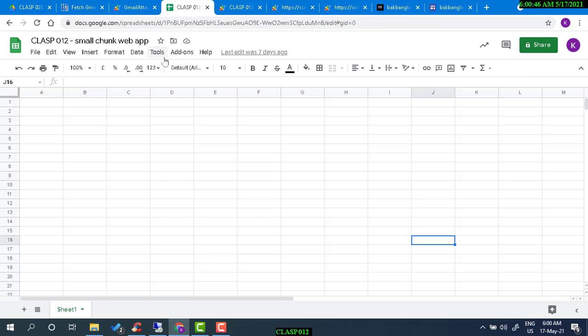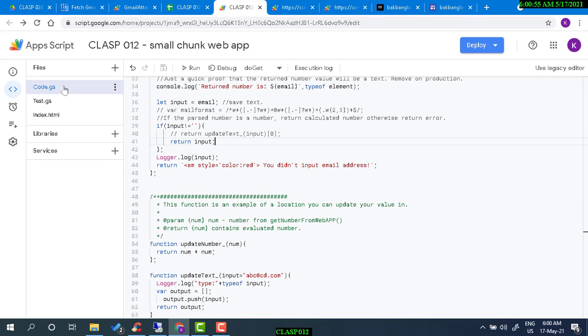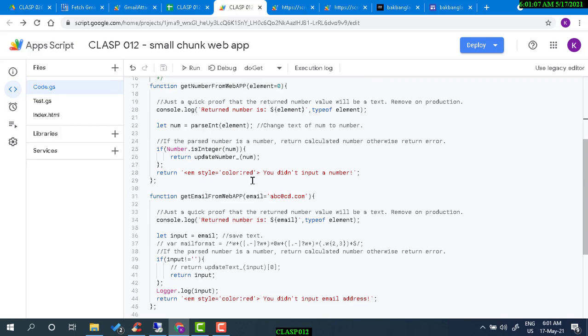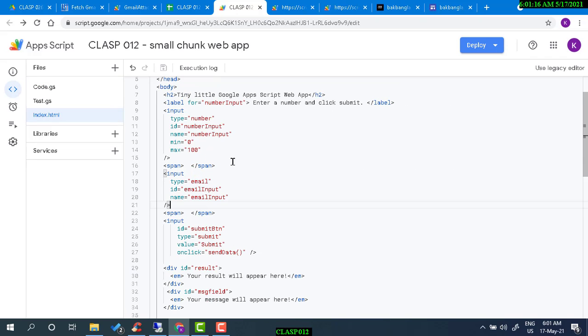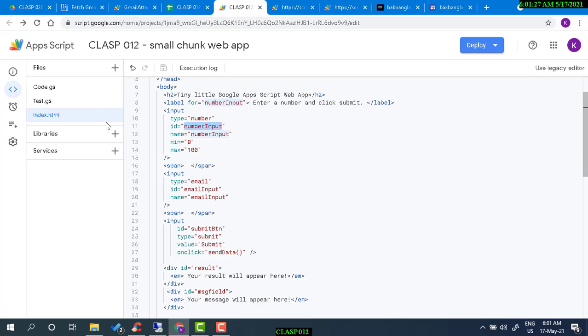Now I have one Google Sheet and I have an inbound Apps Script project, this one. It has Google Apps Script server-side code serving one HTML page, index.html, and then I have one function that gets the number from the web app. The web app is this website. It has a number input field, and it collects the number entered in this field using that function.